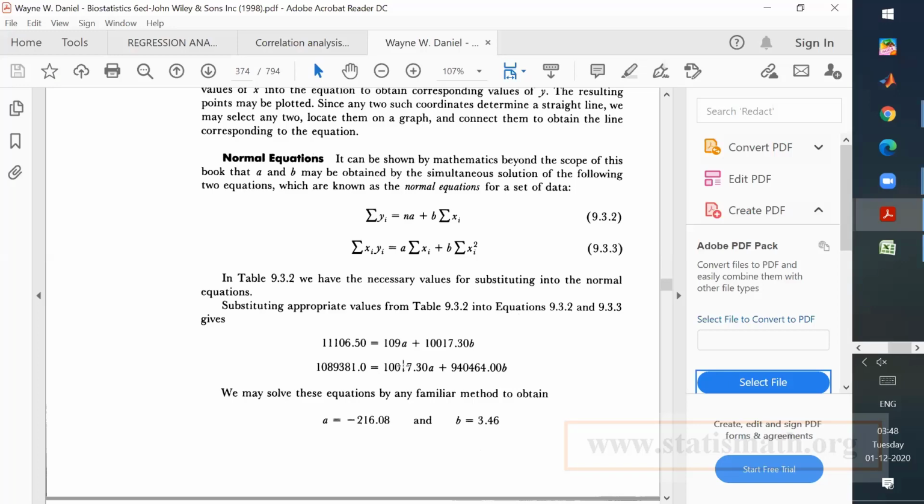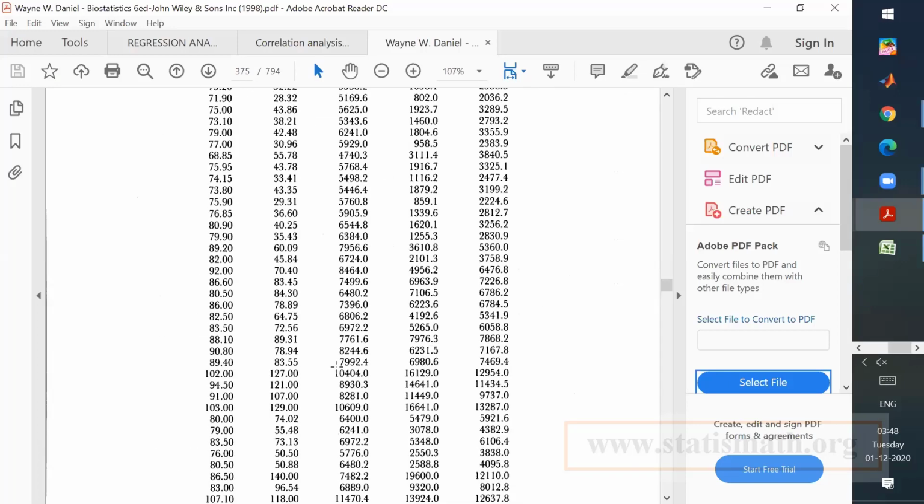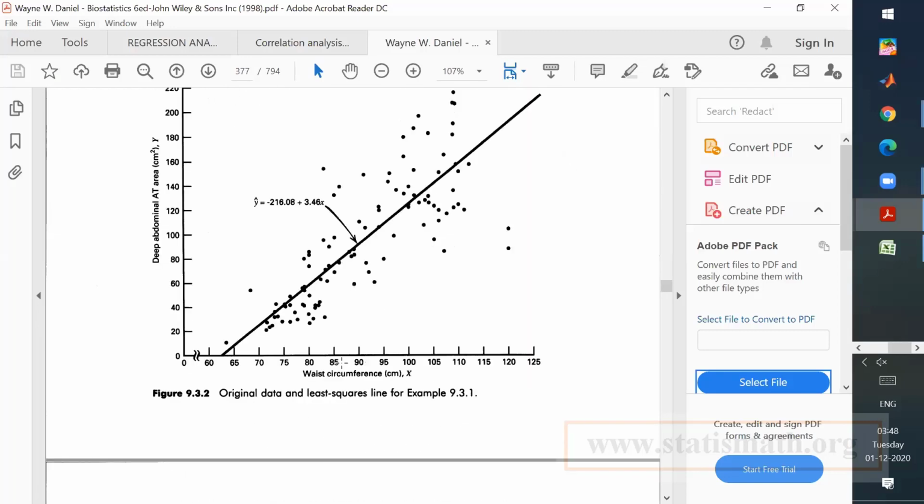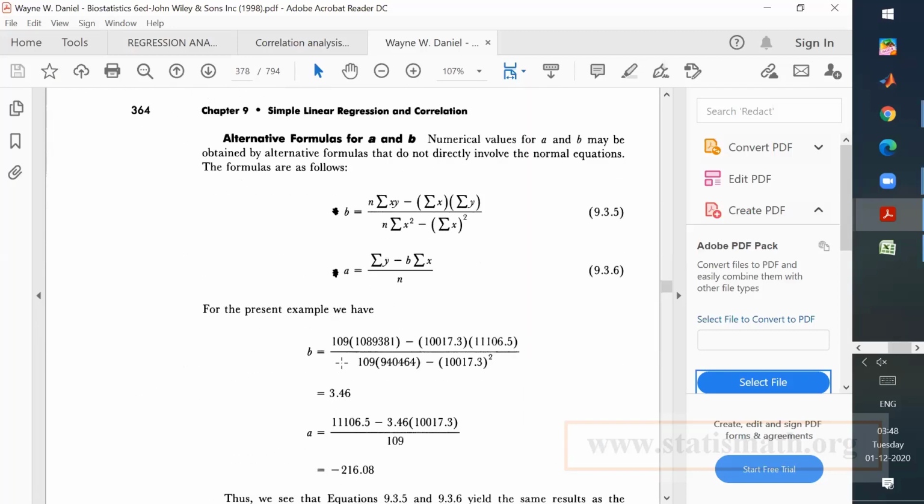The other one is you can do it this way. It's much easier than the simultaneous equation method. You can directly calculate, just plug it in. When you solve it, you'll arrive here, so that's why it is an alternative formula. Is it clear more? Yes, sir. Okay, all right.